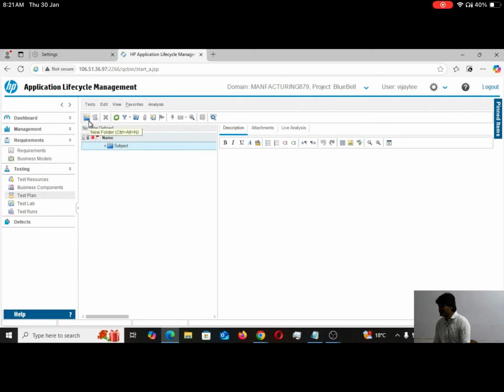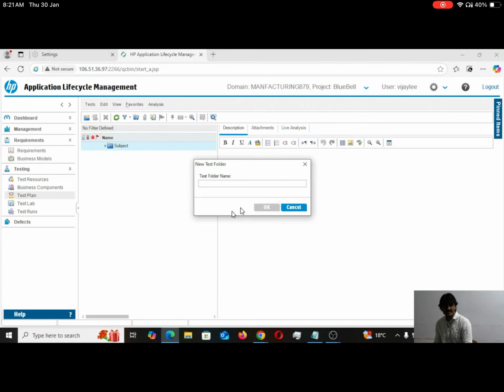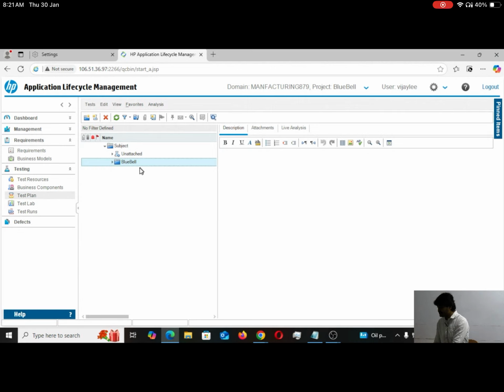So I selected this root folder that is called subject. After selecting that, there is an option called new folder. I'll click on new folder option. Then it displays the new test folder dialog box. Now first I'll give this folder the name of my project, Blue bell. I created my project folder.